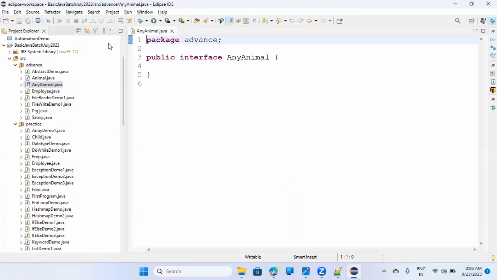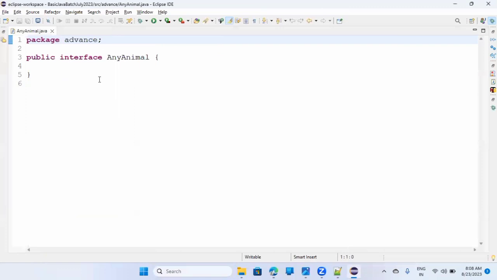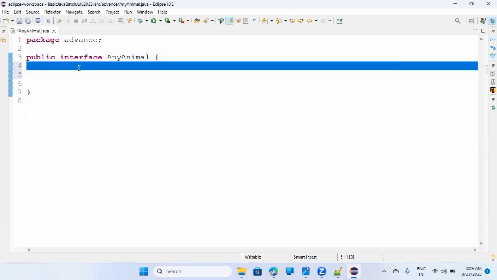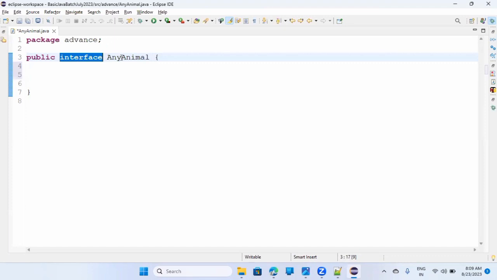So this gives you the basic structure of the interface, how it will look. And it's the same as a class. Here, it's mentioning that you are under this package, public interface. So interface is the keyword to create one interface, same as we write class to create a class. In the same way, interface creates the interface.